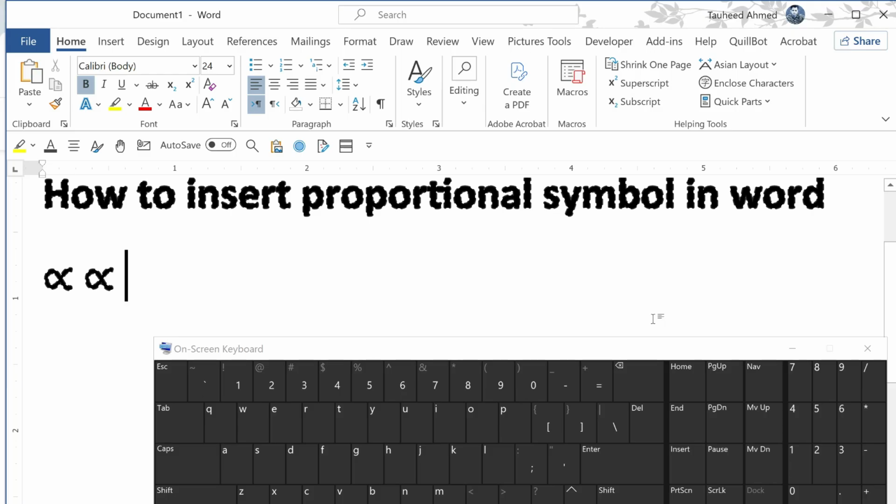Click outside. Another way is that you need to type 221D and press Alt X all together. It will instantly convert to the proportional symbol.